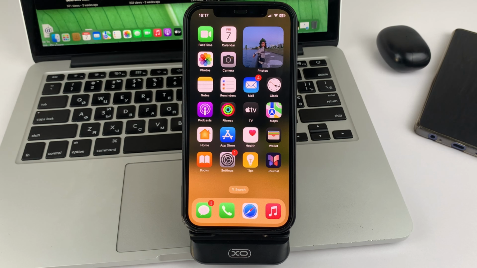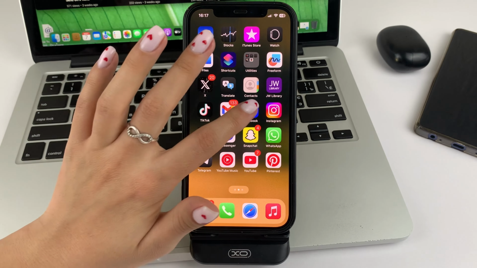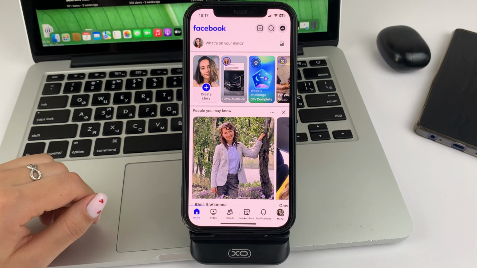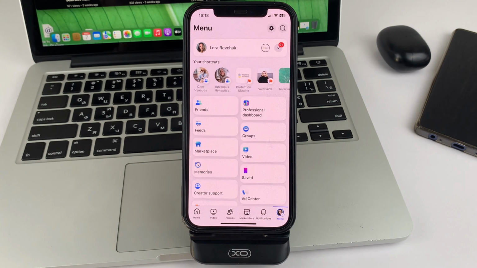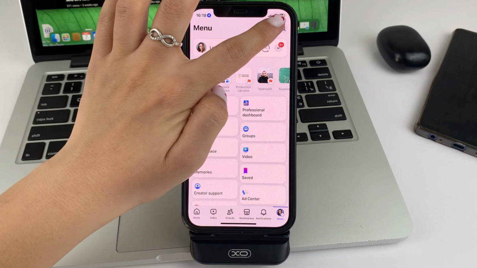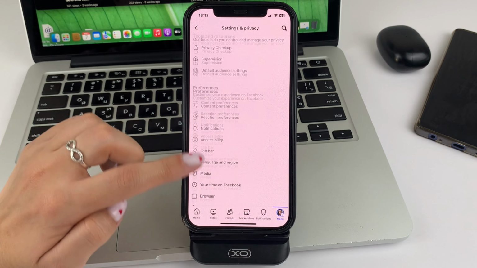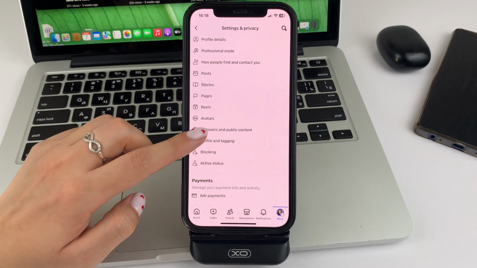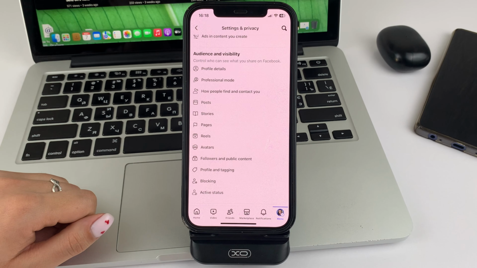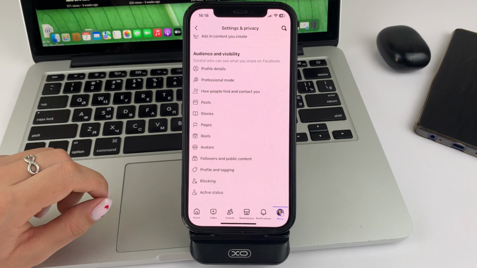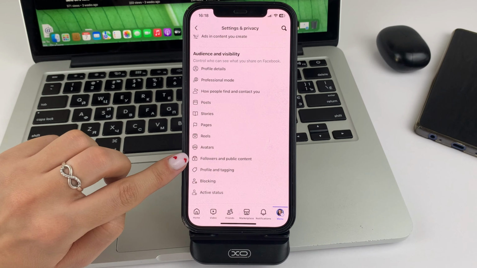Well, let's get to our topic. First, open the Facebook app on your device. Then on the bottom right, go to the menu section. After that, at the top, tap on the gear to open settings. In the privacy settings, scroll down a little bit. You will need to find a section called Subscribers and Blocked Content.